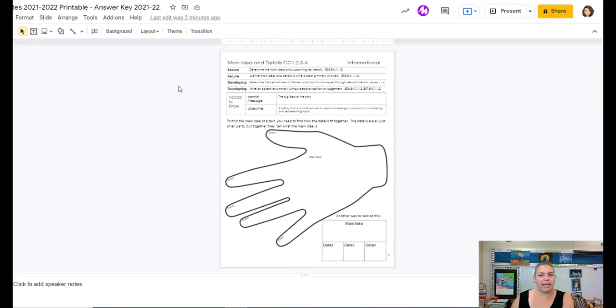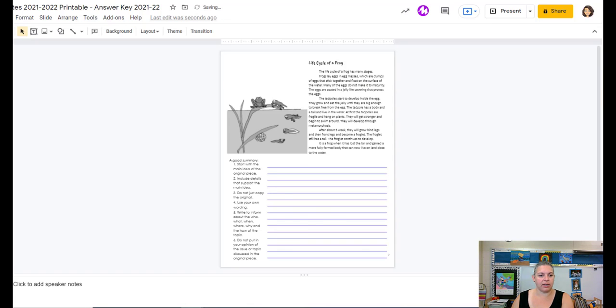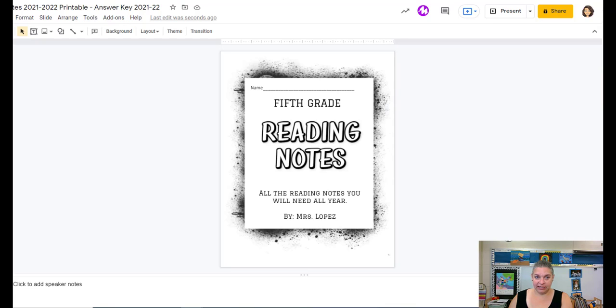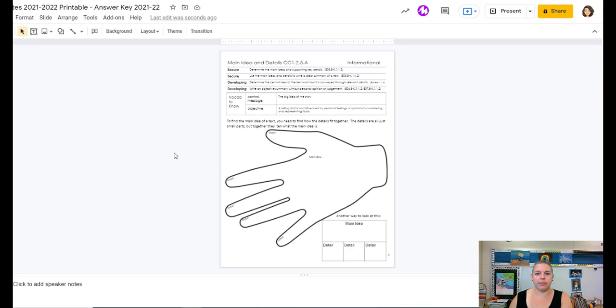Today we're going to look at main idea and details on page 6, and we also need the little article that is on page 7 in our booklet. Okay, so main idea and details, and this is in our reading notes. So in our reading notes, we are looking at main idea and details.